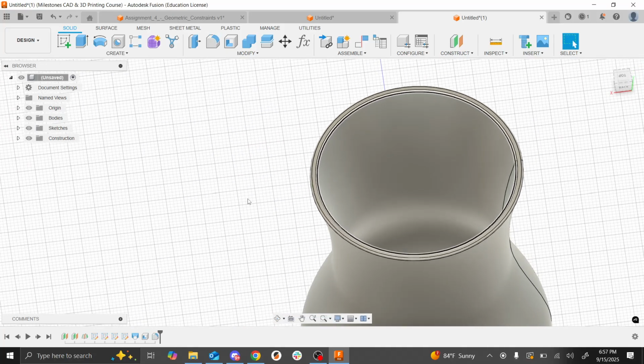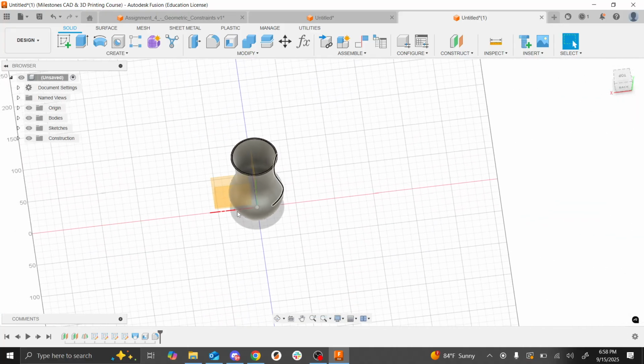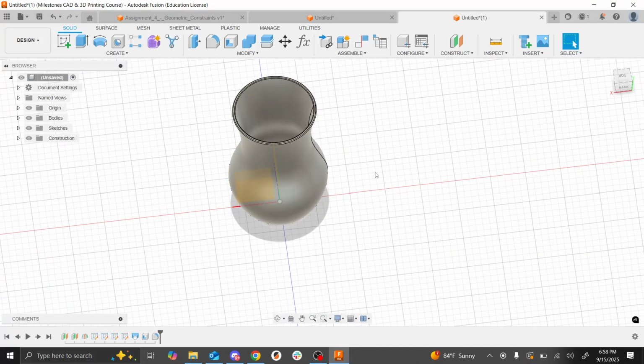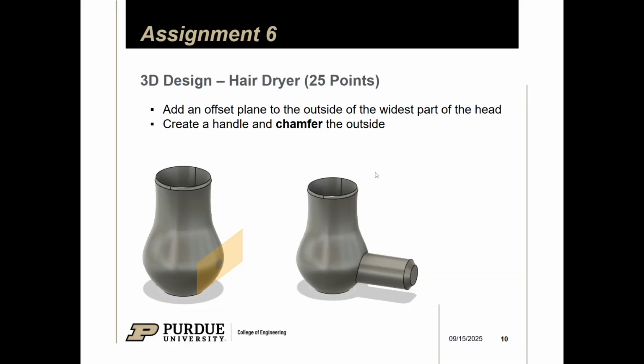So yeah, this is wrong. It'll appear later on why this is wrong, because I'm purposely CADing this out of order so you can see how certain functions in Fusion work. Anyways, we have this filleted. What's next is to create this little handle for the hair dryer.